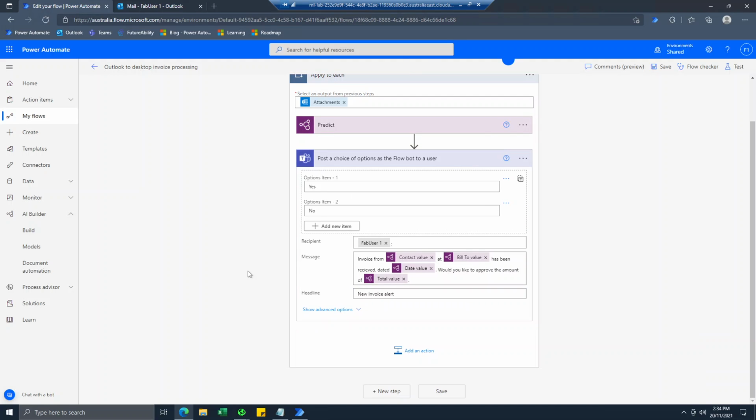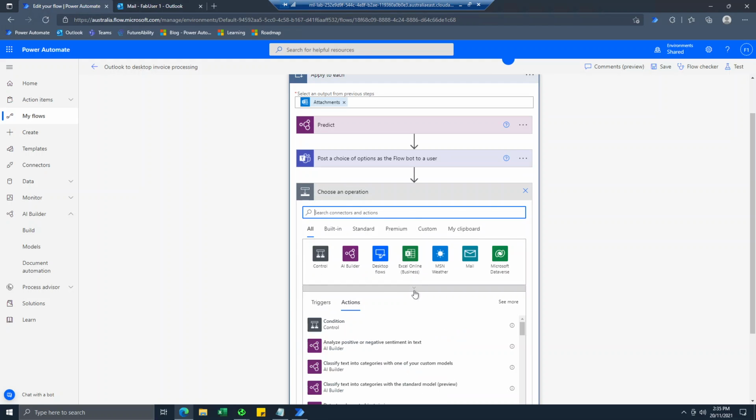So this will send a message, a choice of options as the flowbot to a user. It's going to this particular user, which is your user that you've got your tenant created under, and then a custom message, and that will post that option. Now what we want to do is, based on the response from the human, we want to do different things. So let's add an action.